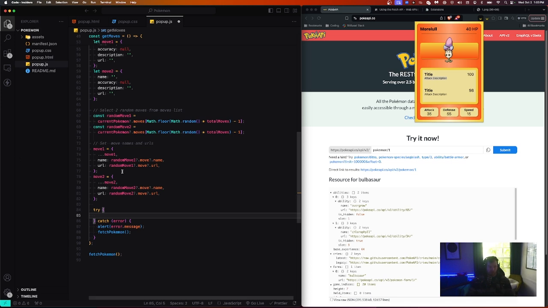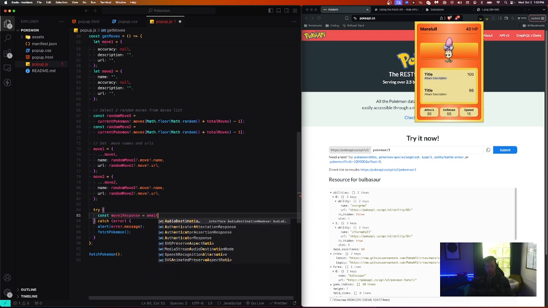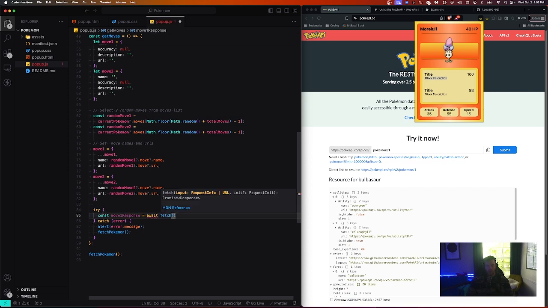Let's just get into it, I guess. So const, we have to designate the 2 different responses that we get from the fetch API. So let's call them something different. So move 1 response equals, and we're going to use await fetch. And this time we can use the URL directly from this object. So I can do move 1 question.url.